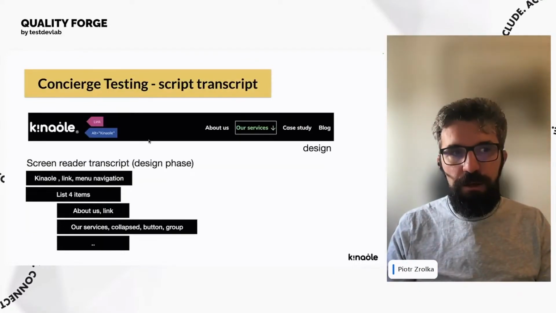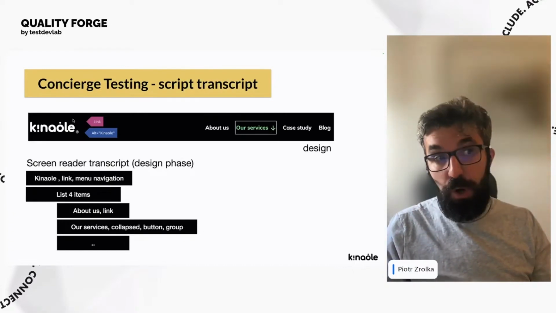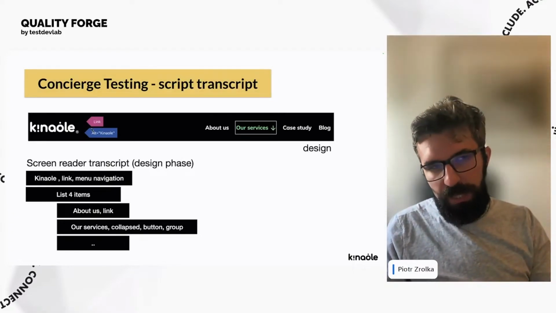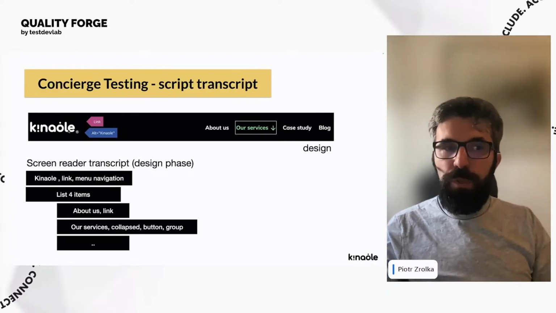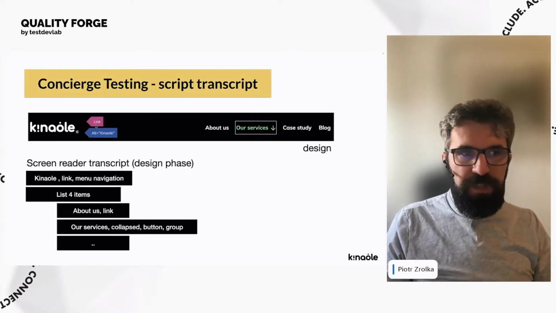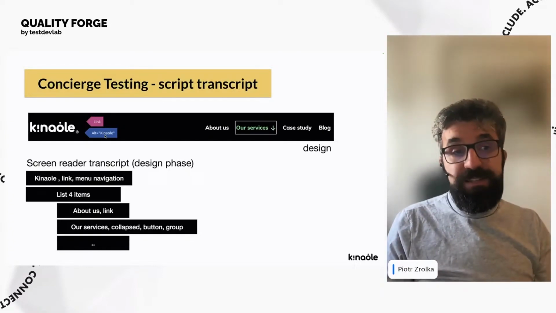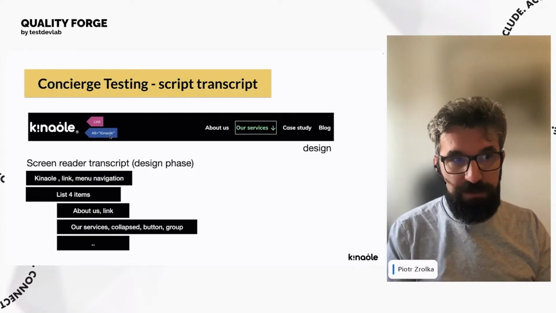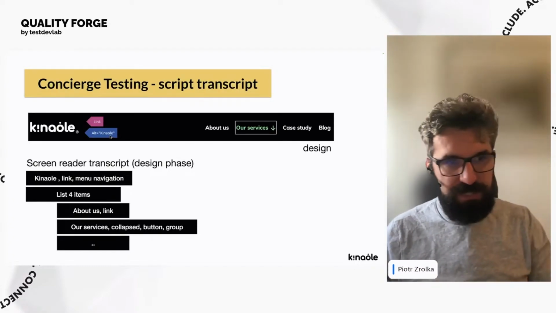There is a Kinaole website. What we did, we described this as the logo. So there is a logo, and this is also a clickable link, because usually the logo directs us to the homepage. So first of all, we described that with this semantic: there's a link. Then we describe how this link will be announced by screen readers. And then we prepare the screen reader transcript.